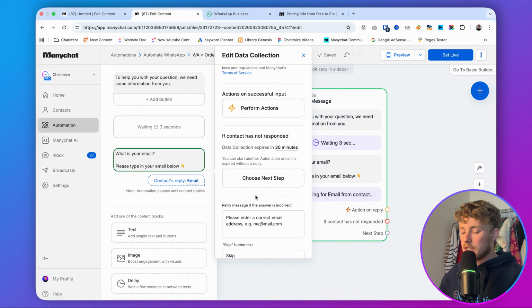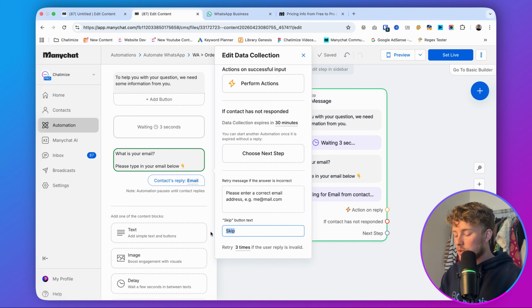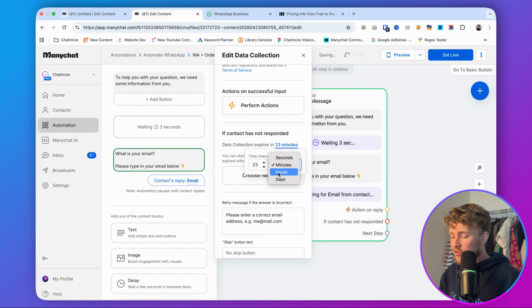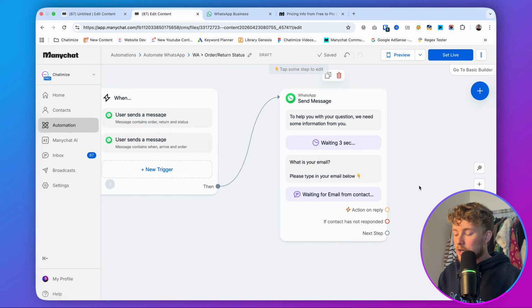And by default, ManyChat allows the user to skip this question if they type in skip. We don't want that, so we are going to remove this. And then we also want to make sure that people have enough time to actually answer this question. So we're going to set the data collection expires to 23 hours, so they have 23 hours to reply to this question. So that is for what is your email.